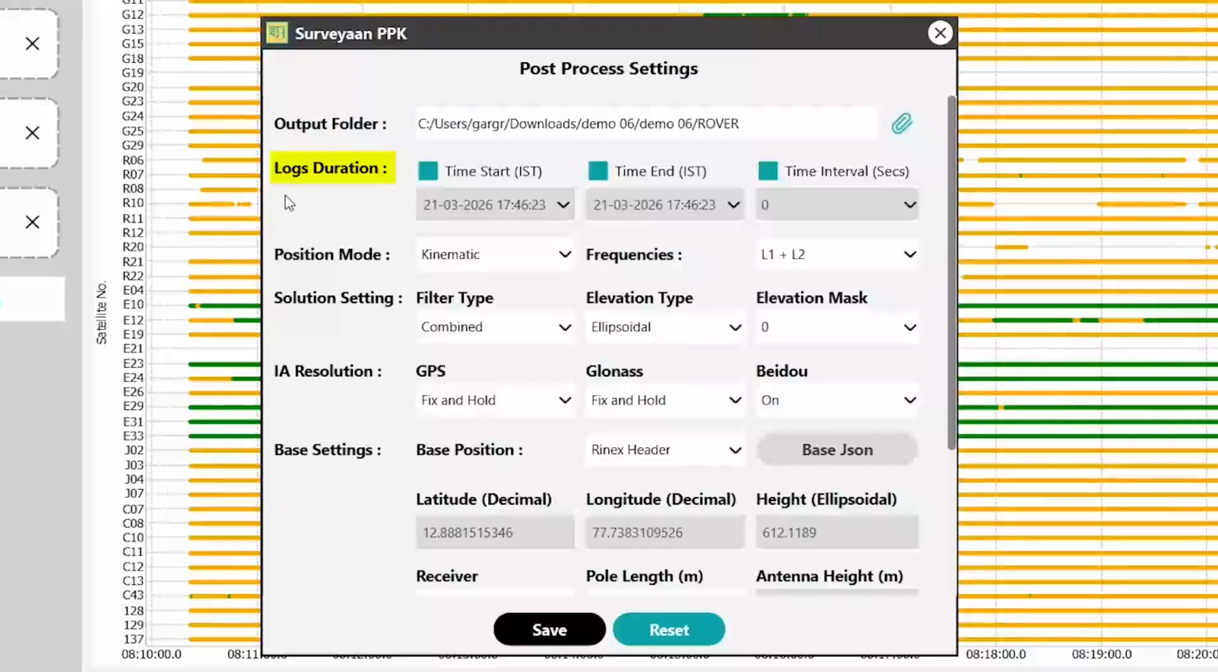Time start, Indian Standard Time. Start time of GNSS observation. Time end, Indian Standard Time, end time of GNSS observation. Time interval, seconds. Data interval for processing. Usually this is automatically detected from the log file.